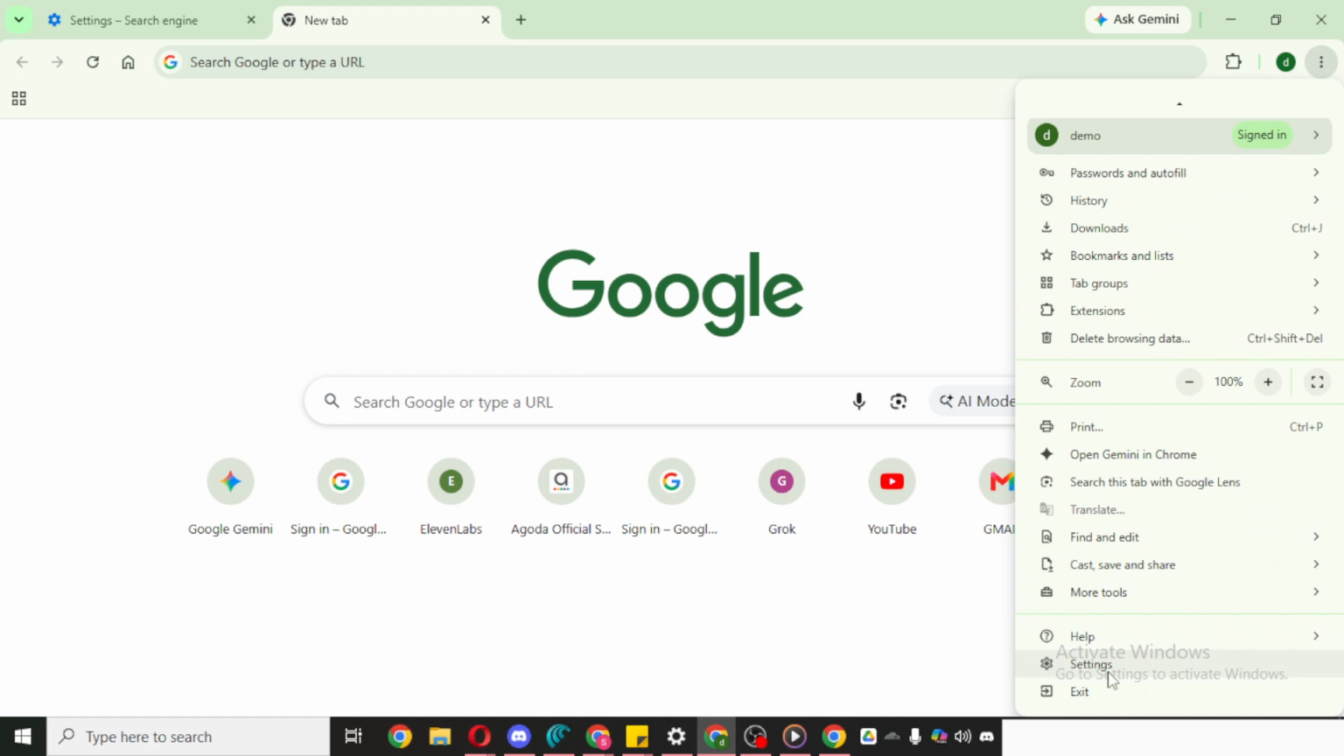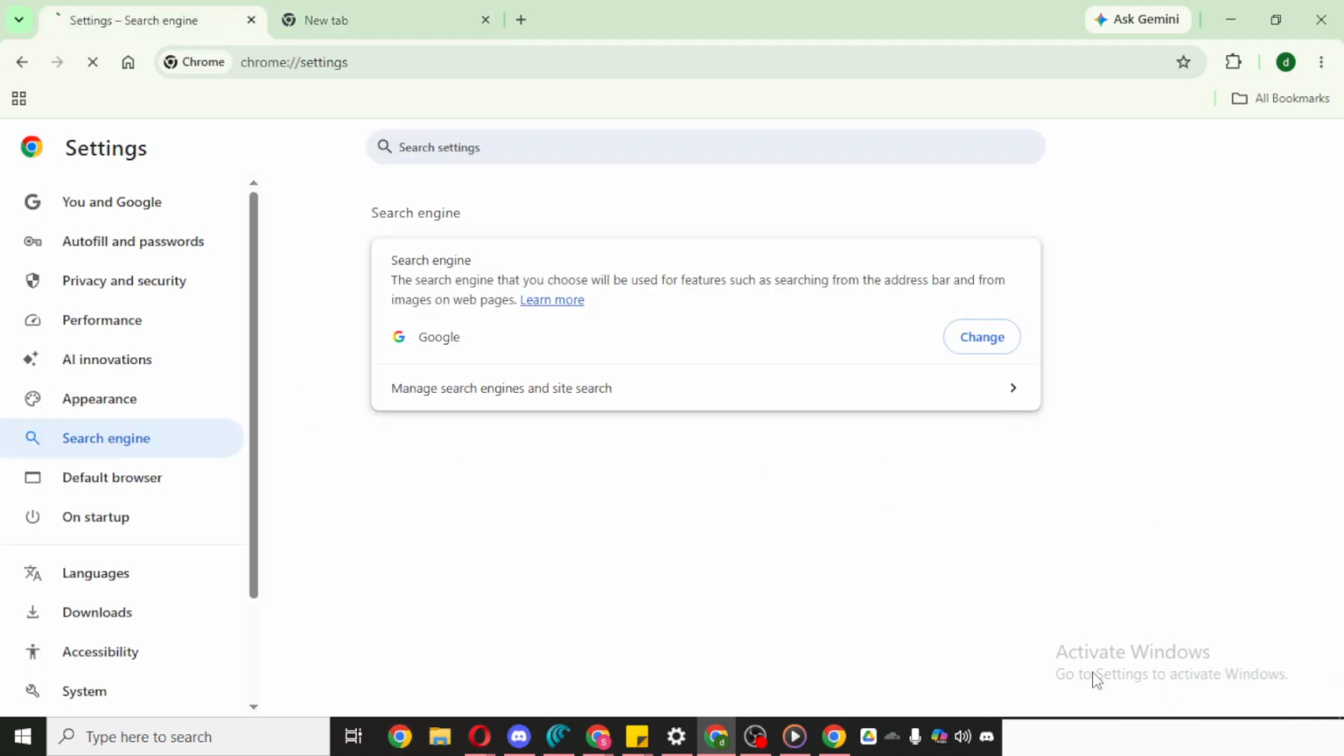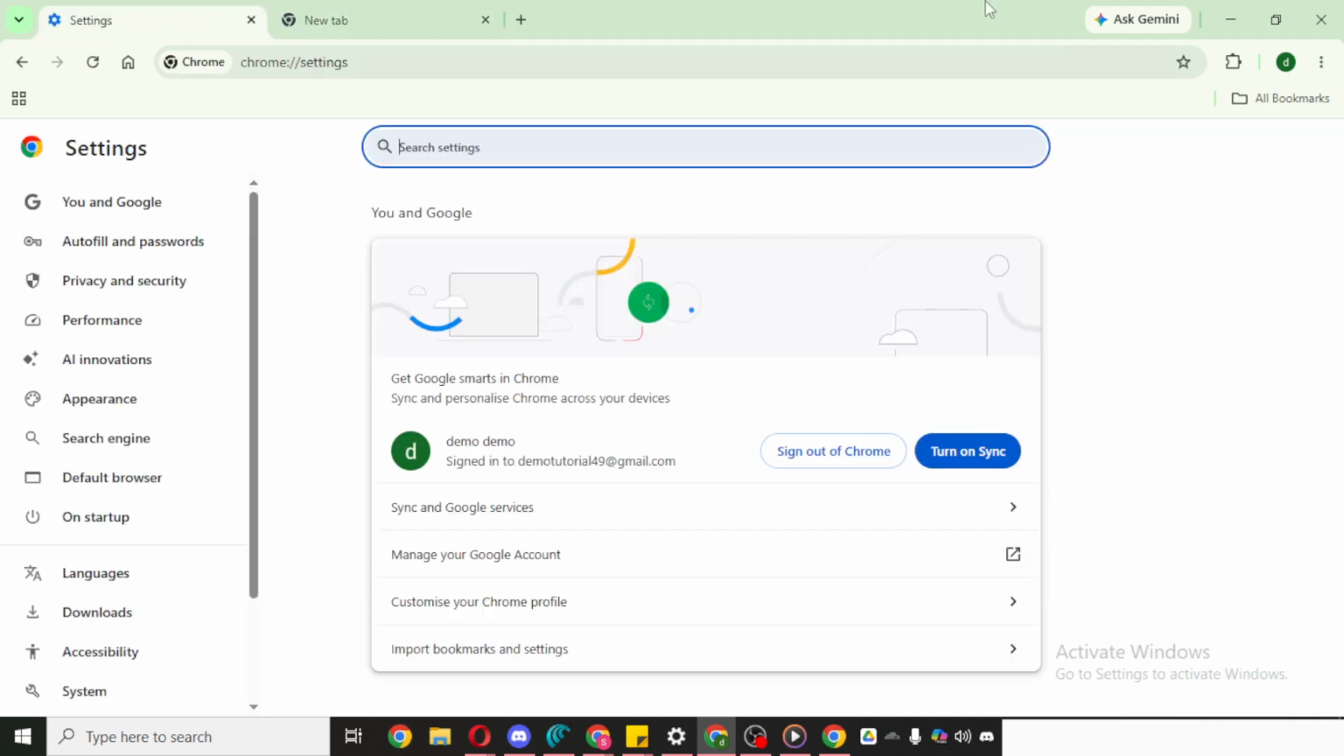From that menu, click Settings. This will open the Chrome settings page, where you can customize how the browser works. Depending on your version of Chrome, the layout may look slightly different, but the option you need will still be there. Next, click Advanced to expand more settings.